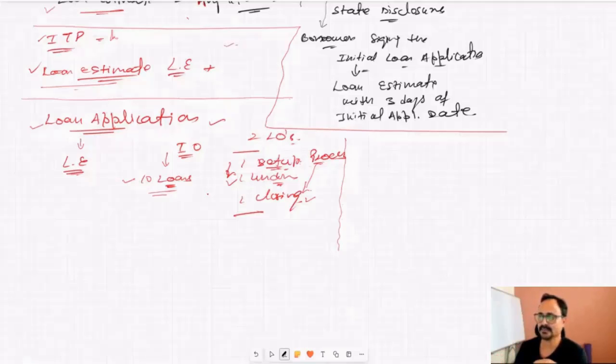Even I can say, okay, don't send these LEs to us. We can train our loan officer. We can tell, okay, get the application signed, right? Use this software, this LOS, put all the information there and send the LE to the borrower, right? So even the loan officer can do it. So there is no such role defined who is doing what.